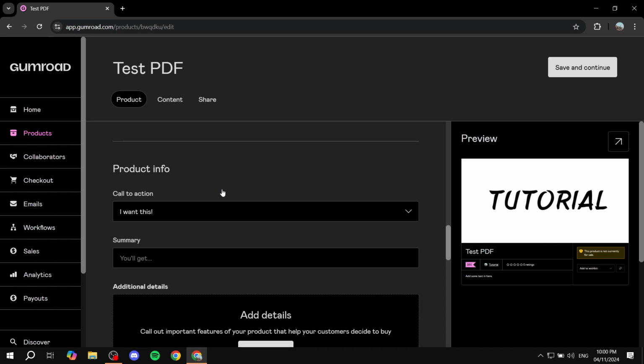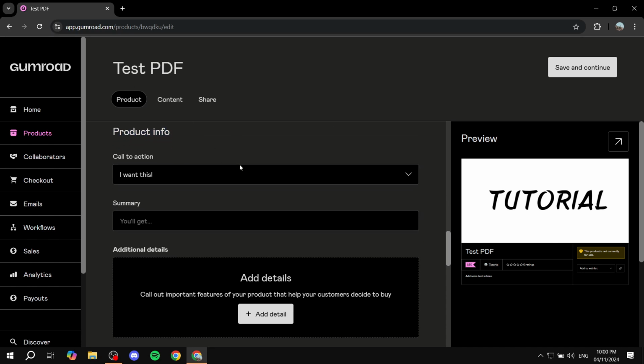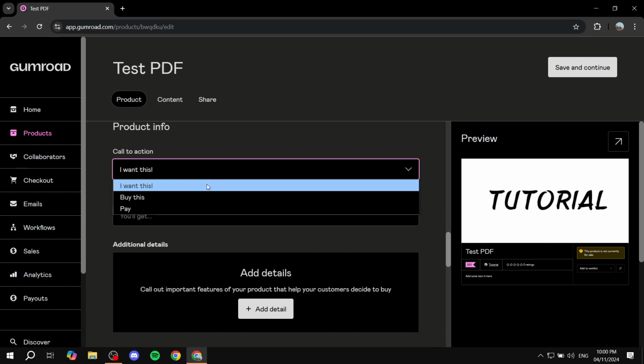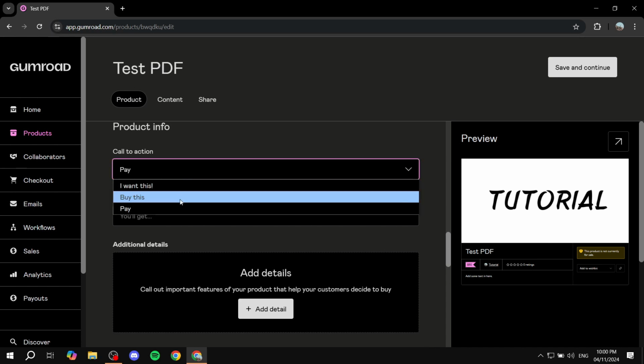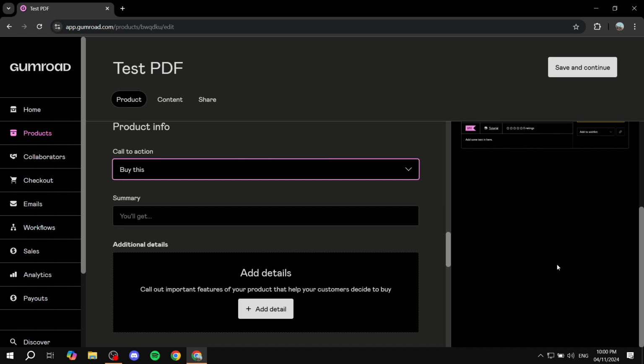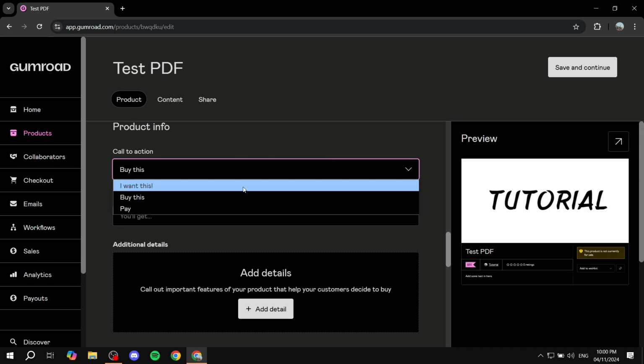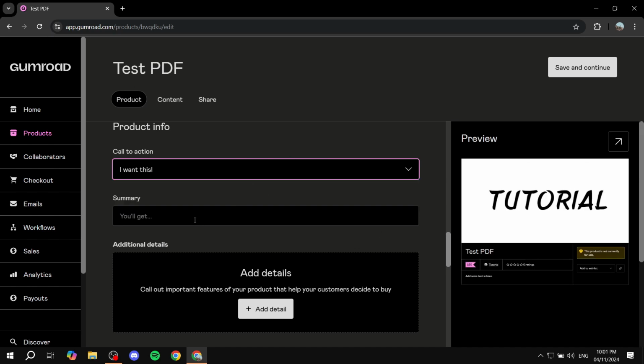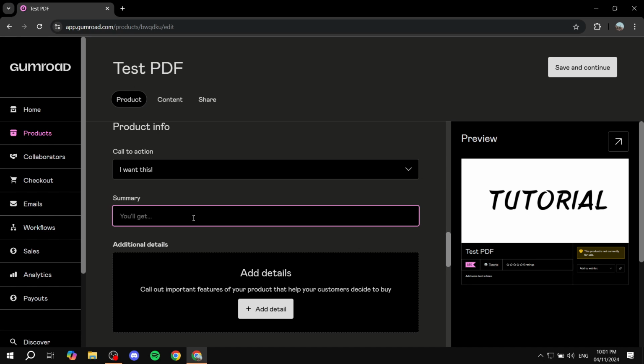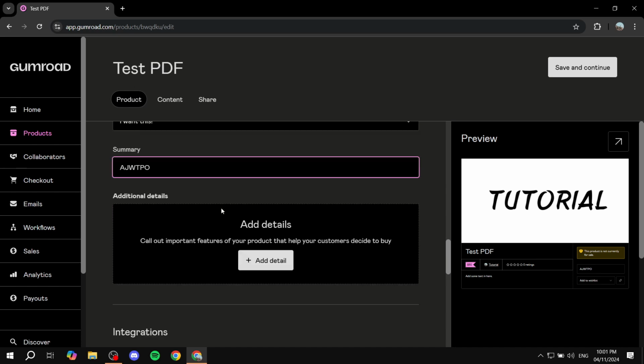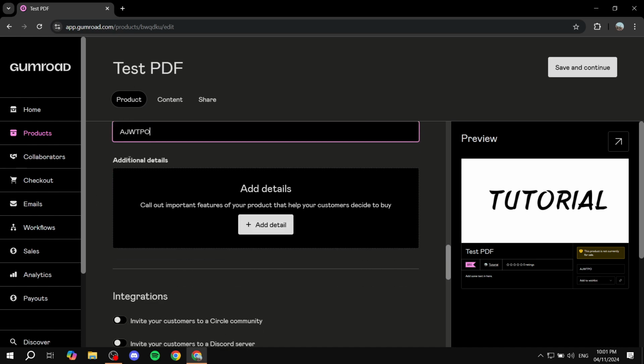And then we can also set up more stuff. For example, the product information. Call to action is going to be pay or buy this. This is pretty much the button that they will say. So I'm just going to do, I want this, I'm just going to keep it like that. And the summary, again, is just going to be what they're going to be getting. I'm just going to add some random text. And then here, if you want to add additional details, feel free to do so. In my case, I don't really need to.